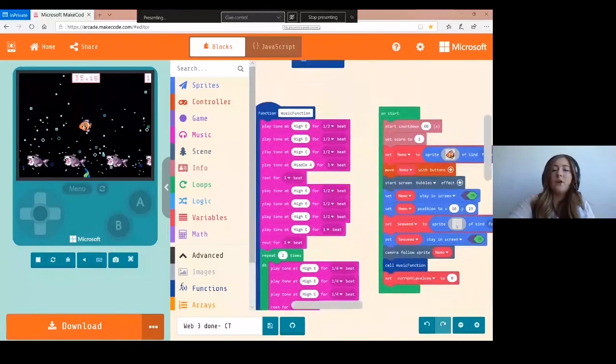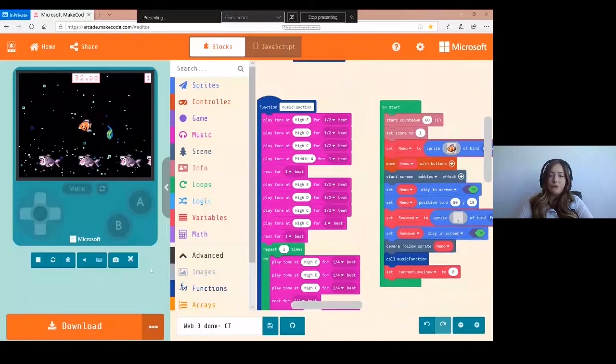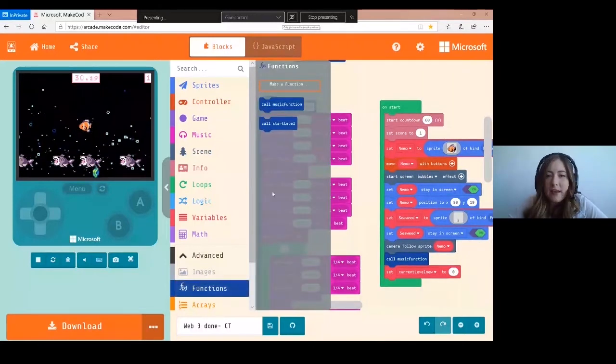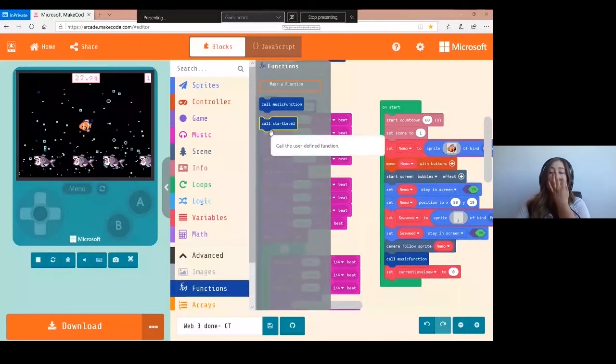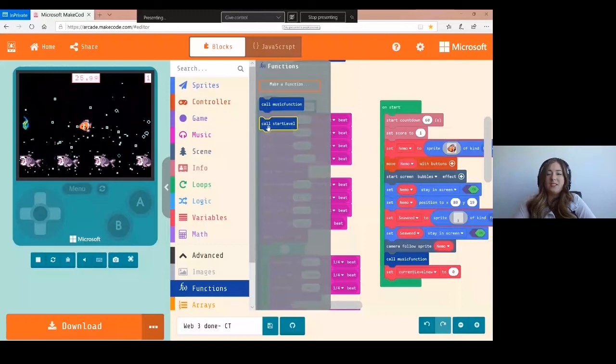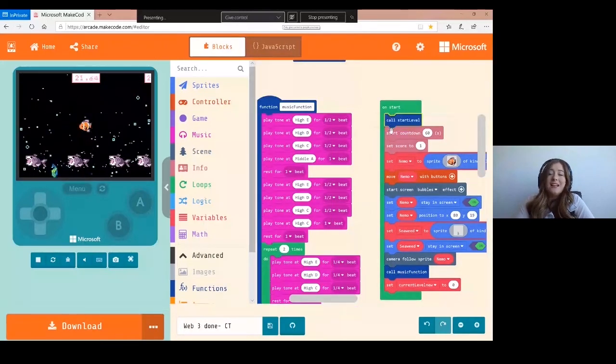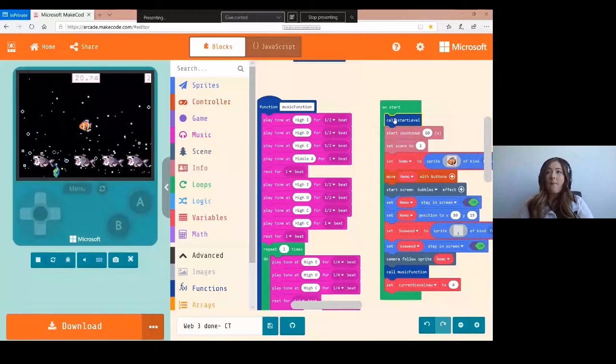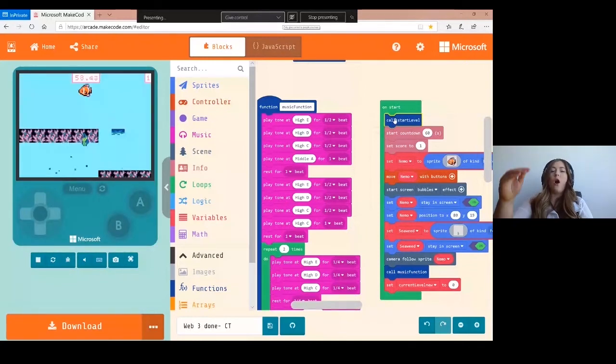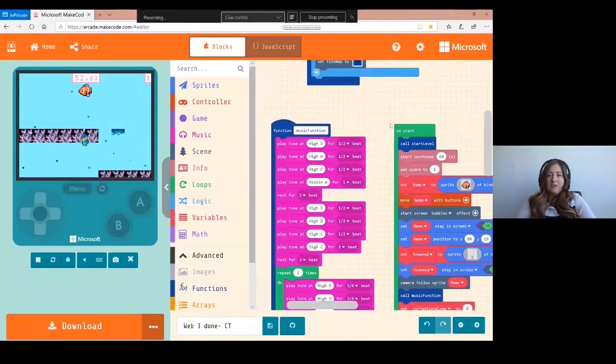Okay. So what I'm going to do is I'm going to pop back into functions and I'm going to take out call start level. All right. Now, I'm going to make sure this is the first block of code in my start block because sequencing is very important here. If I put that last, my code is going to do all of that code and then it's going to give me my tile map, which is not what we want. So let's see if we have this working.